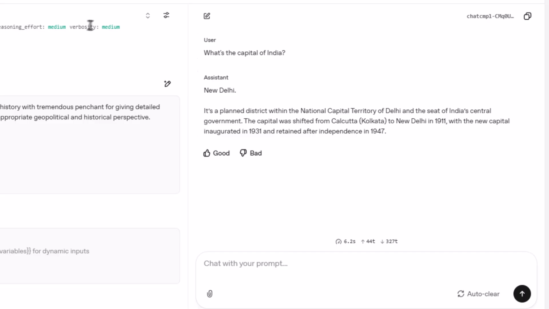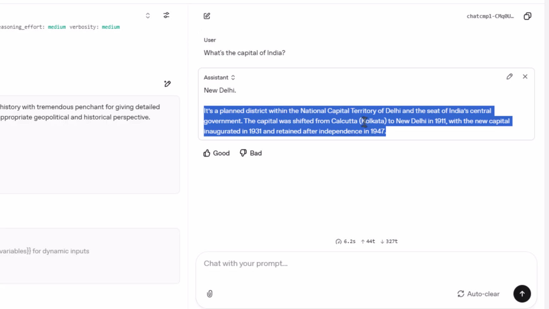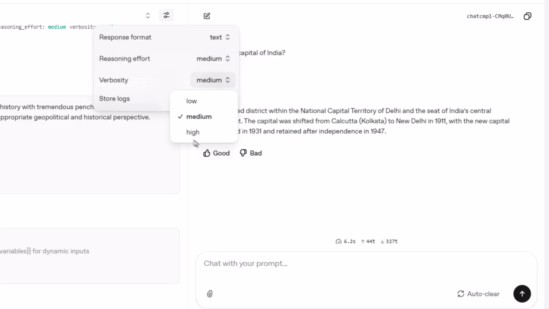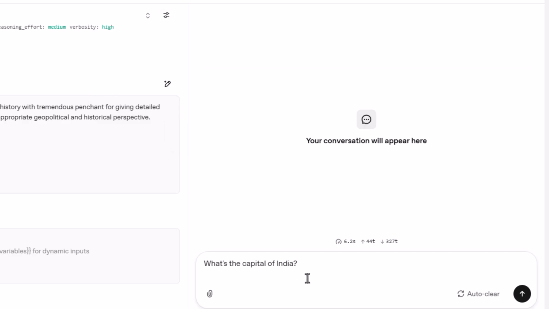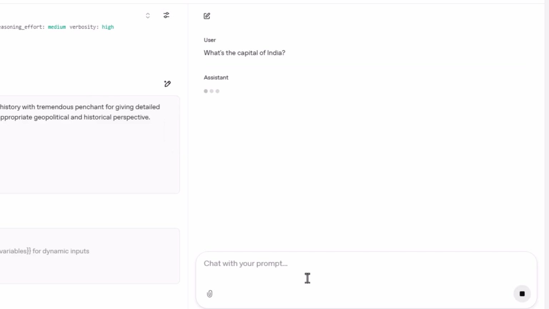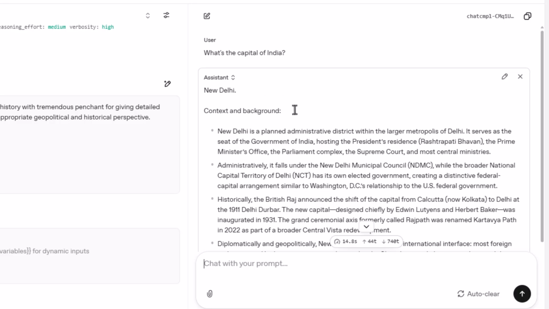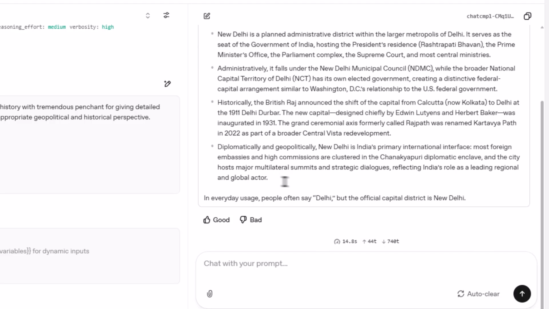We can also tune the verbosity parameter because our response is a little less verbose than what we had in case of GPT-4. So we will tune this verbosity to be high, and we'll ask it again the capital of India, and the expectation is that this time the response will be more detailed than it was last time. Yeah, and as we expected, we have a more verbose response.